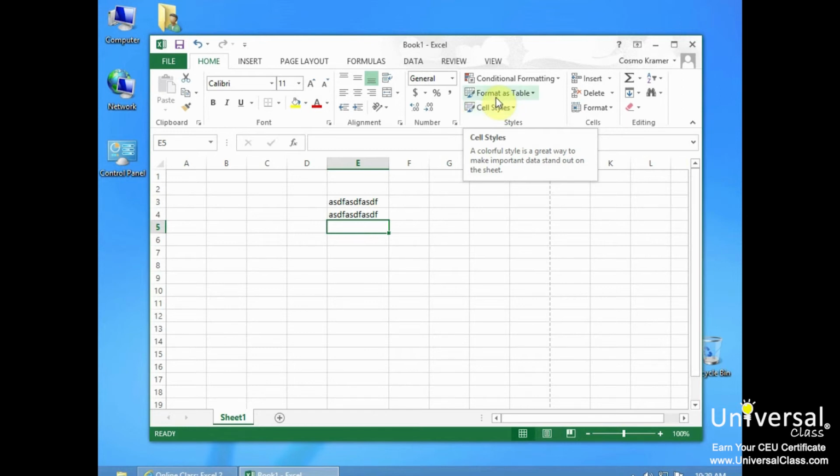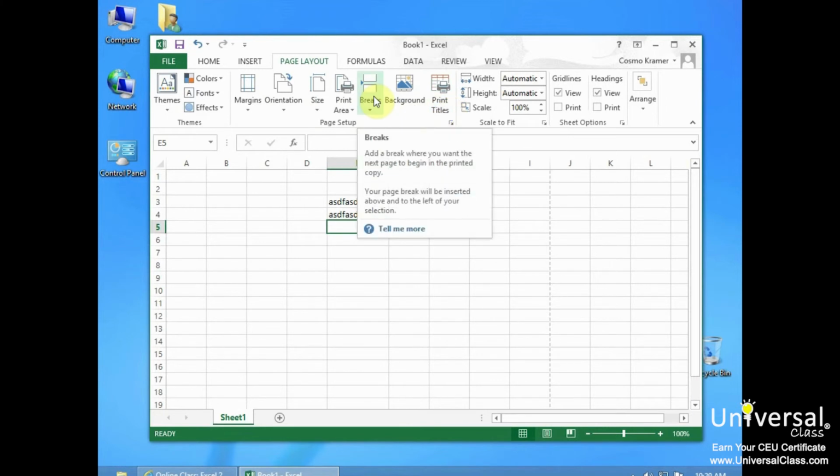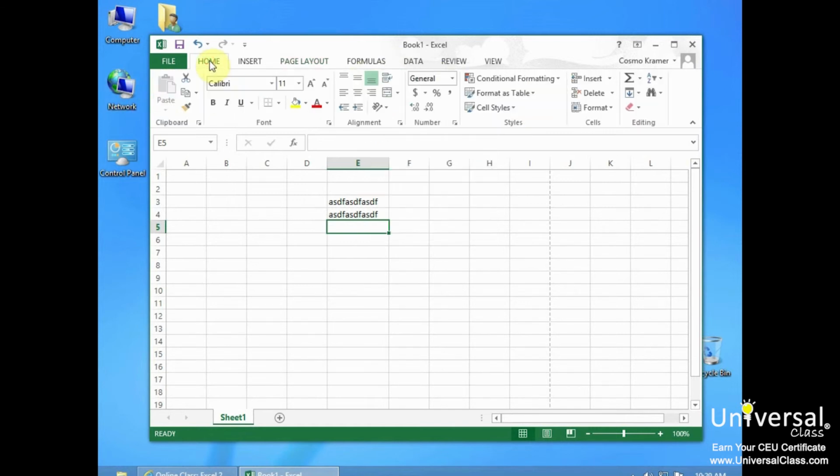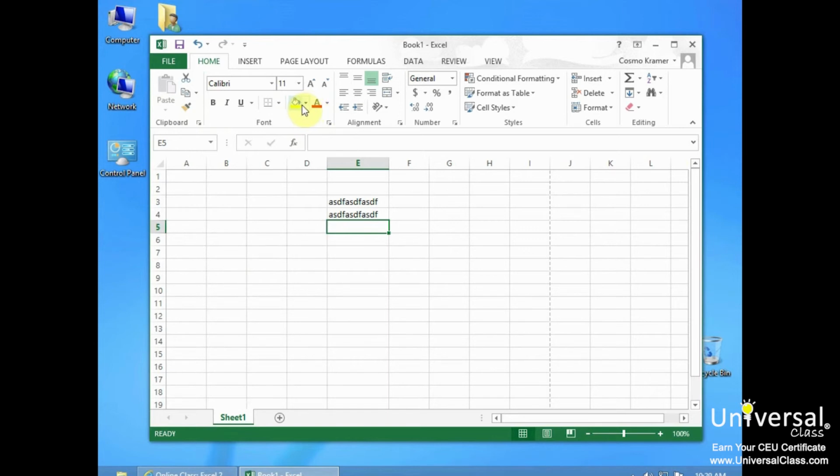So for example, under the Page Layout tab, you would find tools to create a page layout, which is your margins, your orientation, size, print area, page breaks, backgrounds, print titles, that sort of thing. That said, the tools under each tab are broken down into groups so that you can easily find what you need. So let's take a look at the Home tab, and you can see that we have groups here, and these groups within the Home tab are Clipboard, and then we have Font, Alignment, Number, Styles, Cells, and Editing.